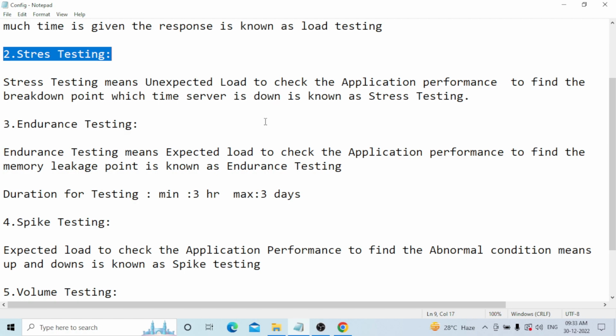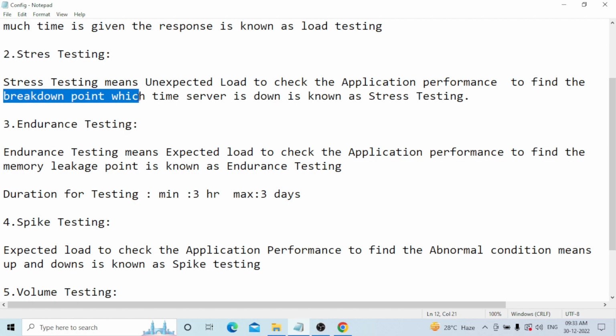That is our goal: to find the server breakdown point. The breakdown point, the point at which the server goes down, is known as stress testing.